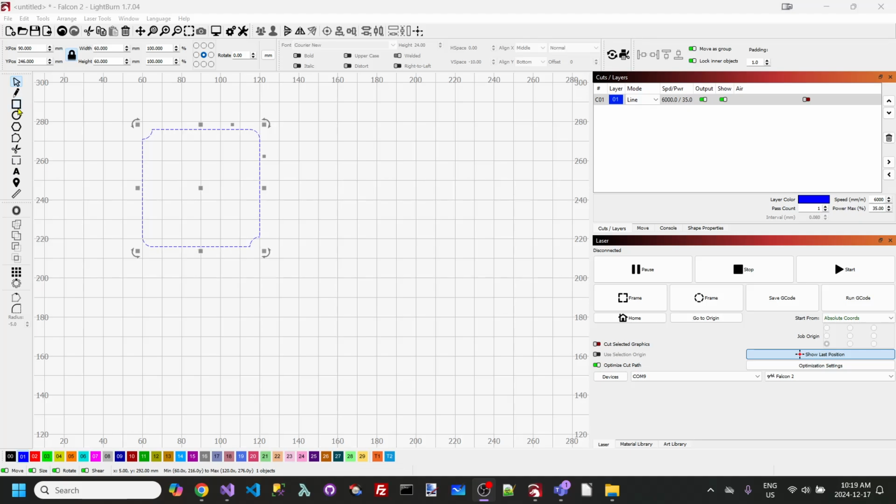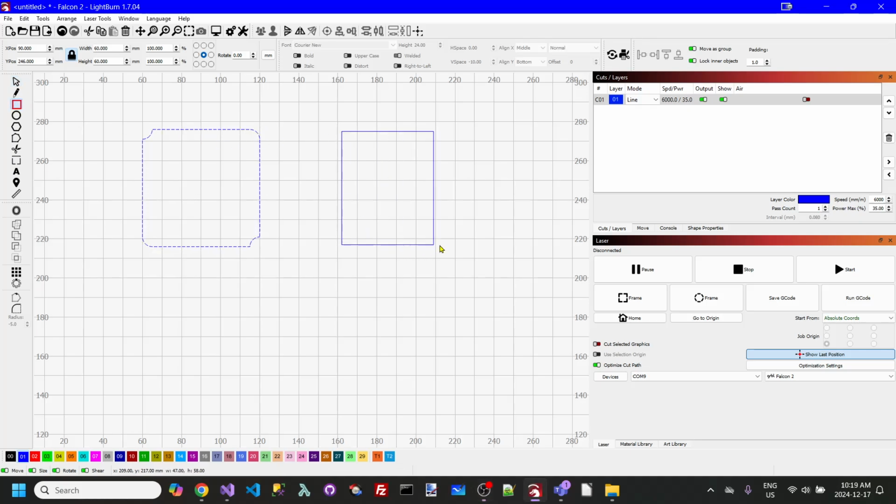So I need to create a new box. Let's create a new box. I'll make sure it's a box. I should have done this differently. Whatever, I can do this. So there's my box.